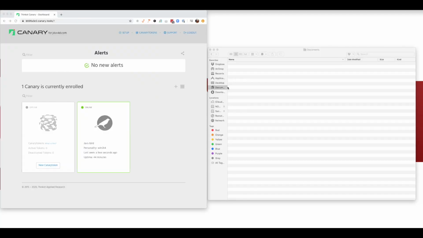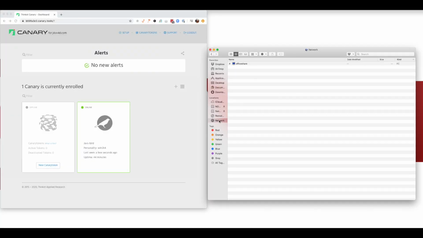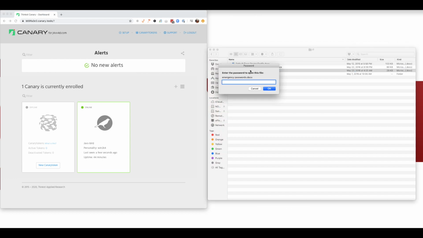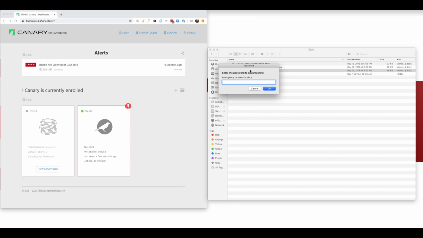And now for the test. If we go on the network, we can see, oh, there's an office share. What's in the office share? There are some documents. I shouldn't be here, but let me have a snoop inside anyway. Ooh, IT, what? There's an emergency passwords doc. Let me see. Oh, there's a password. What could it be? I don't know. Let me try something.